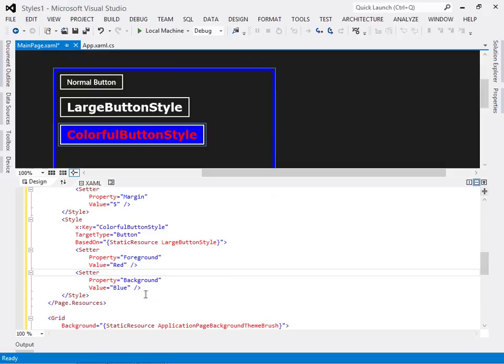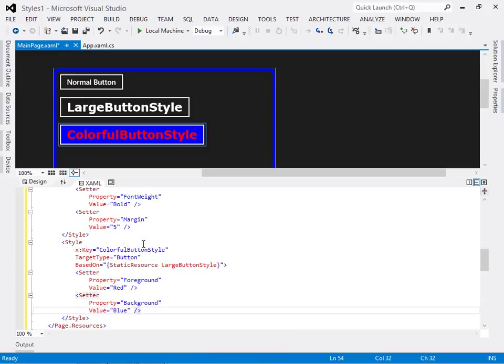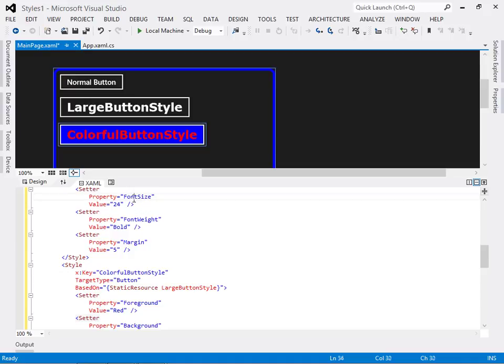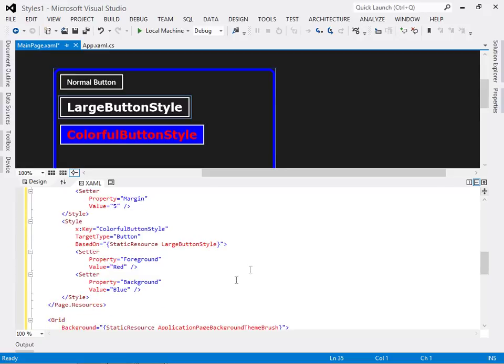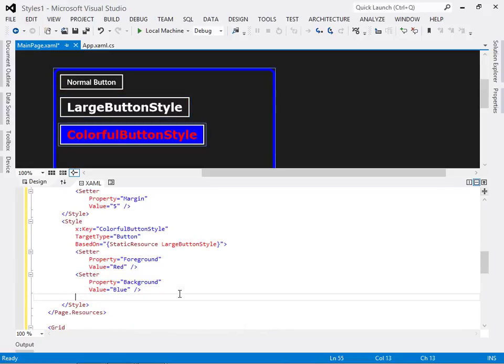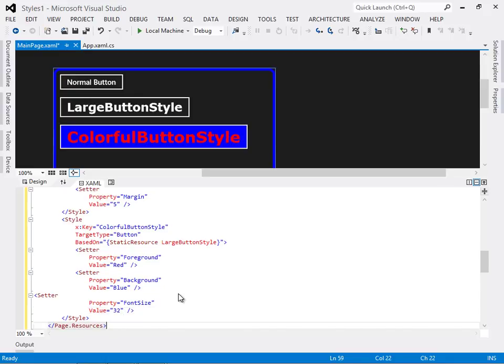Now, it's important to note that you can override properties in a based on style. So even though this style is based on large button style, and large button style sets the font size, let me take this, copy and paste it down here, and override it. So, of course, that's redundant, but if I change this to 32, now our colorful button style will have a larger font size, but still inherit the rest of the settings.